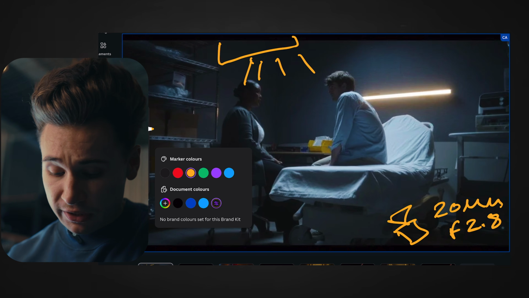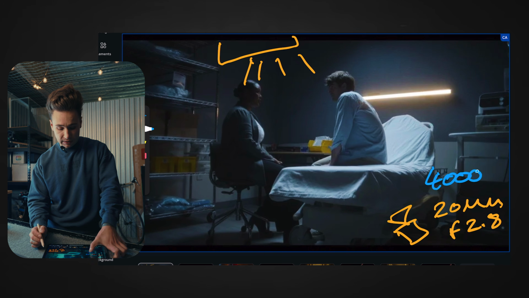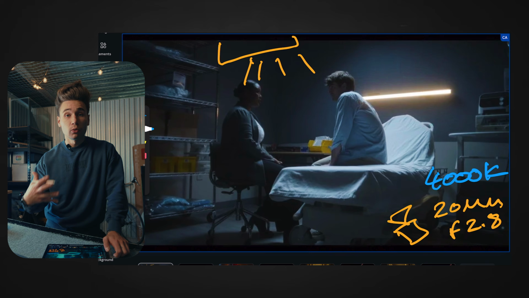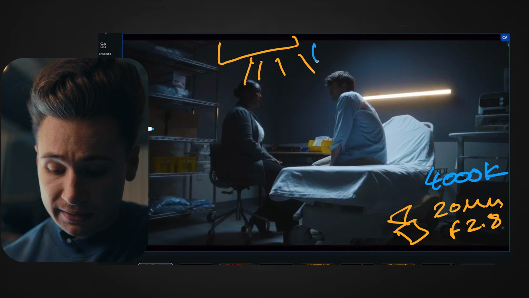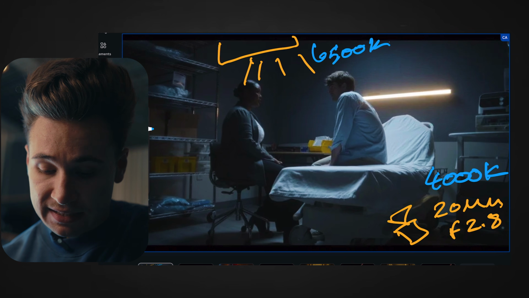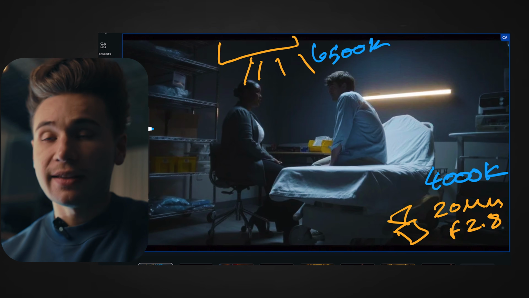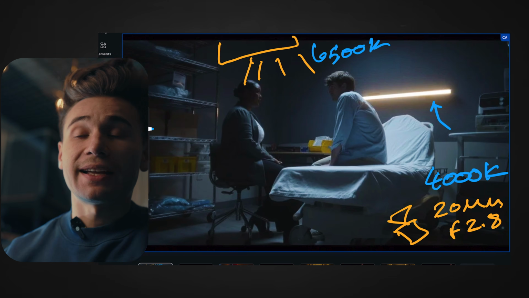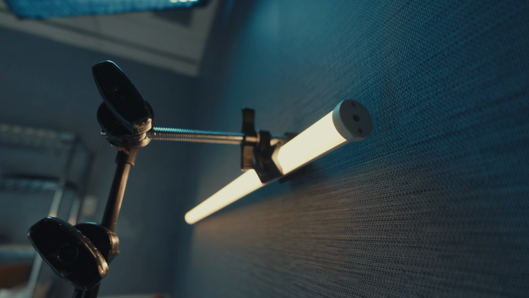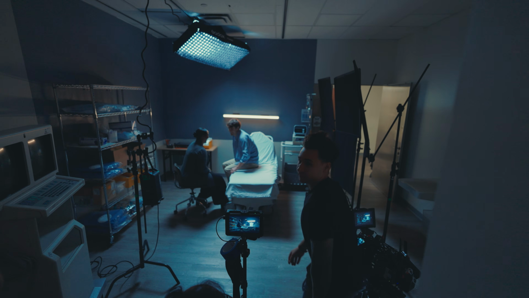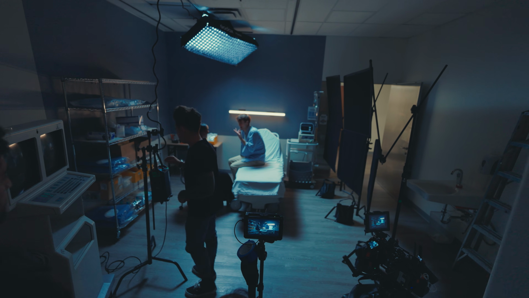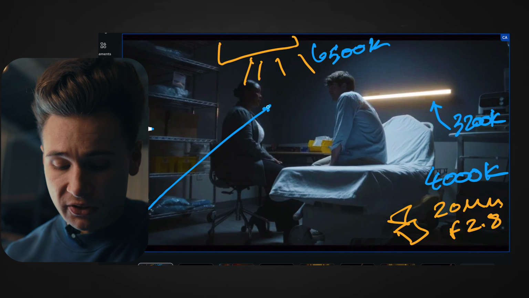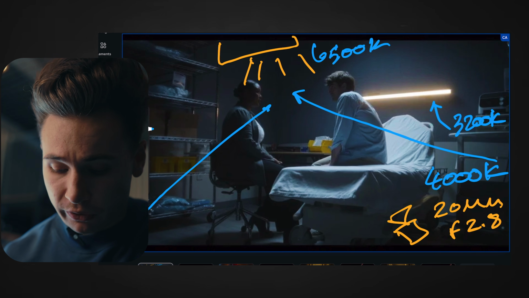And then we actually had our camera set up at 4,000 Kelvins, and this was to give that bluer, colder look that we were looking for. And then I set my key light, which was the backlight, at 6,500 Kelvins, to create that bluer, colder look. And then over here, we added this tube light as a practical light, a highlight in the frame. We had that at 3,200 Kelvins, just a color contrast in the scene to create more contrast.